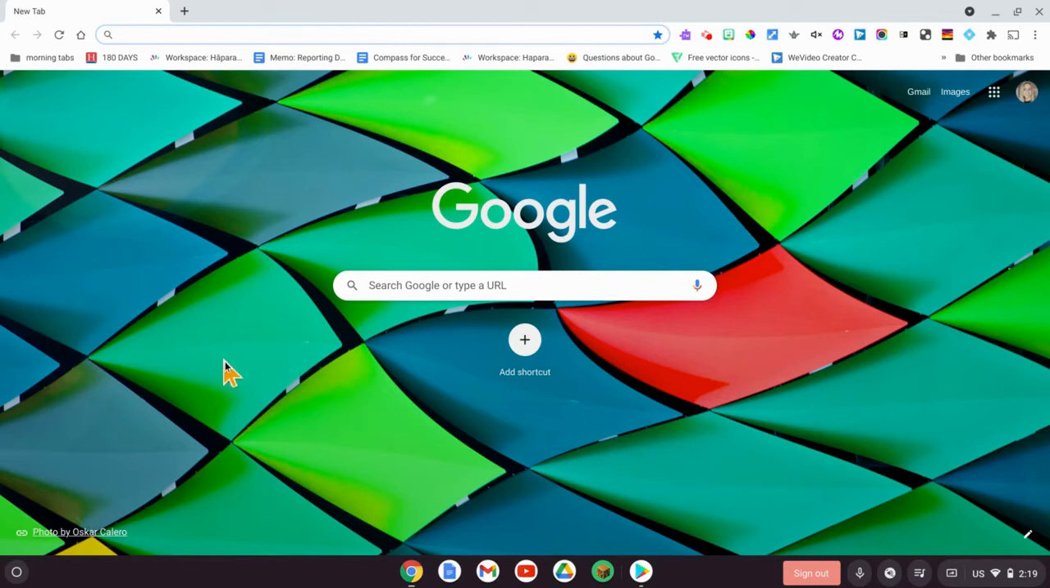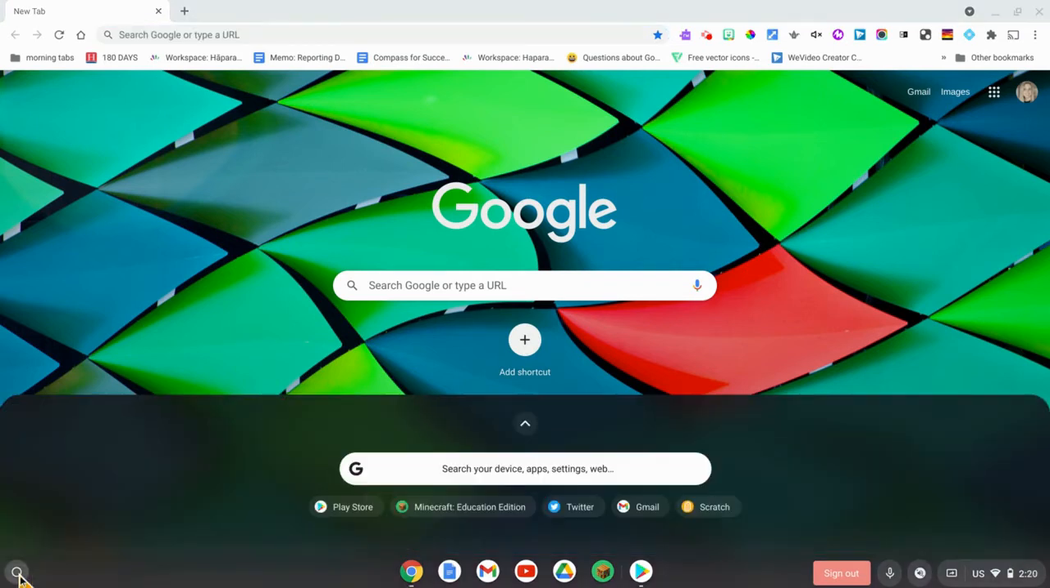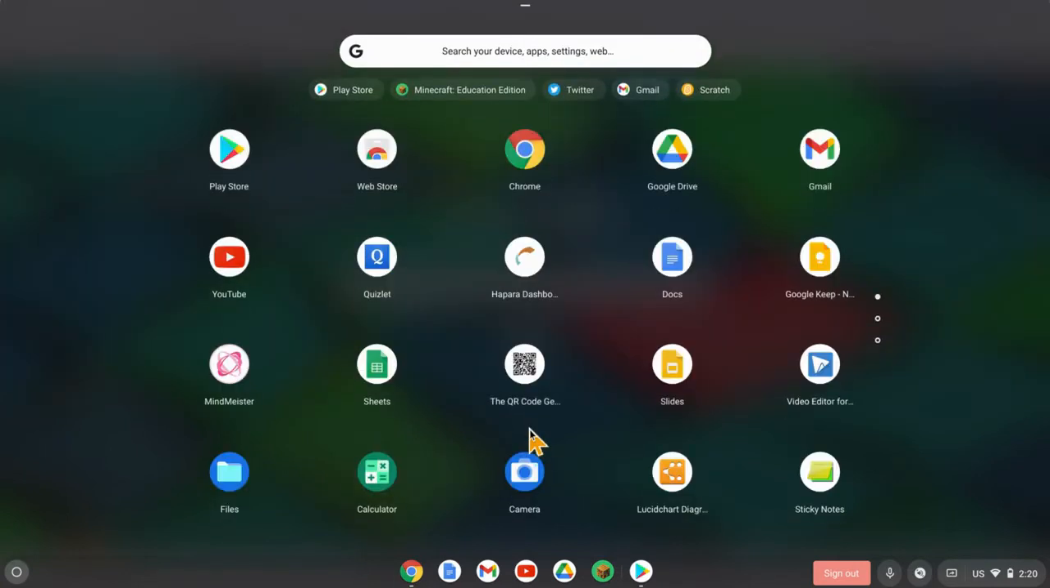This is a video to show you how you could download Scratch Junior. So what we're going to do first on our Chromebooks, after you log in, is to find the little circle over here in the bottom left-hand corner. We're going to click on the little circle, and then we can click on this arrow, this up arrow.